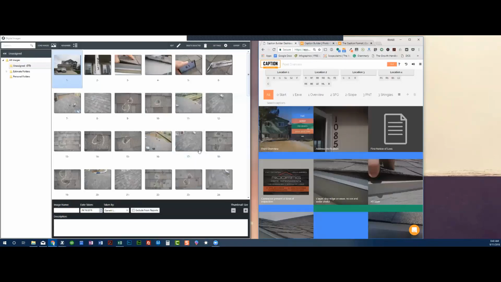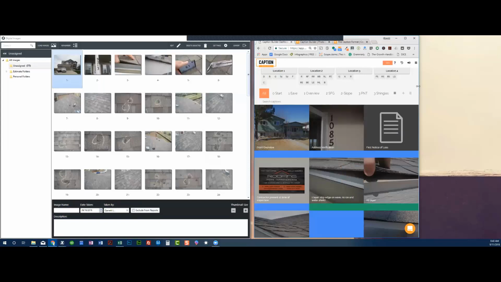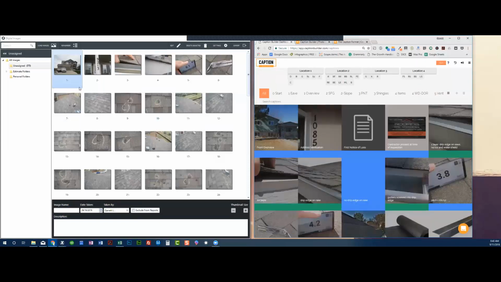So there's two programs running, and this is kind of a big deal. This is where actually most people get hung up. They're looking to figure out how to download it into Xactimate or whatnot, but there's nothing to download. It runs right alongside here in your browser. So it's not a secondary application. In other words, you're not going to load your photos into Caption Builder. Correct. Okay. Yeah.